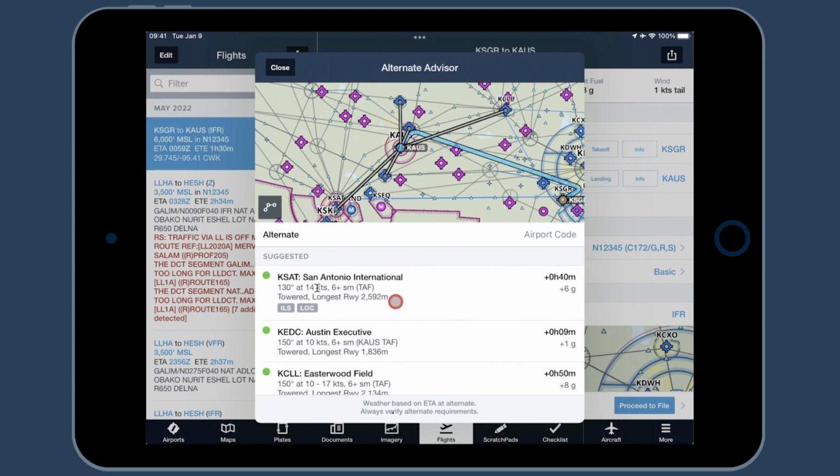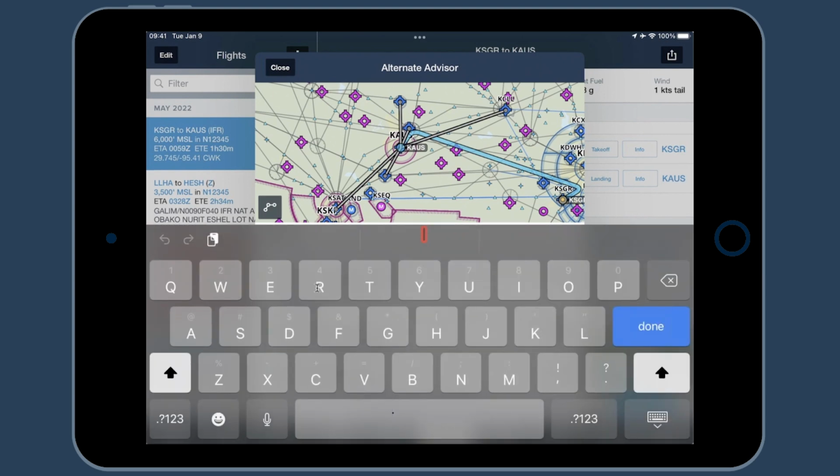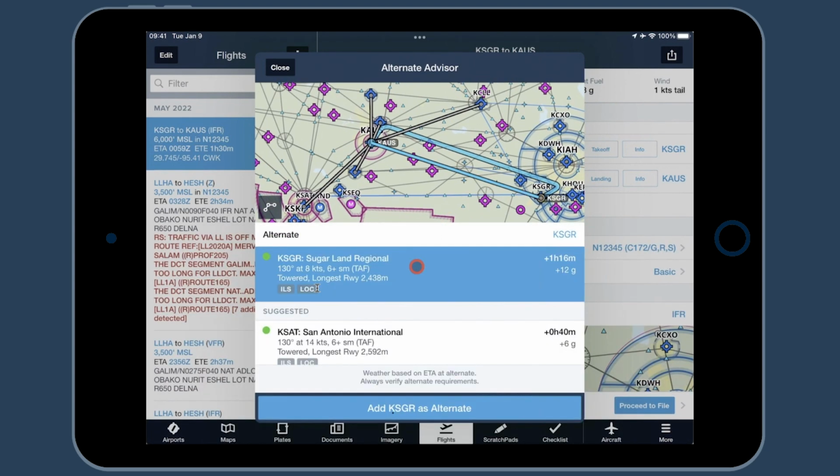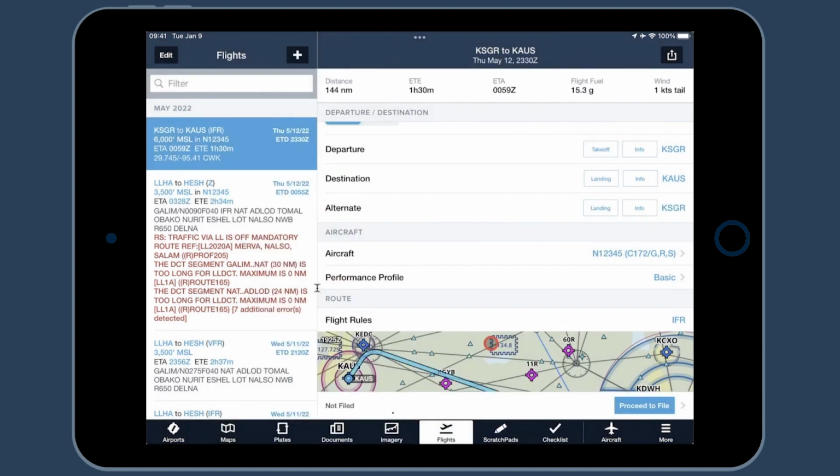Now, what if you don't like any of these places? What if we decide if we can't go to Austin, we're not going at all. We're just going to go right back to Sugar Land. So you can type right in that field, type in KSGR, and hit enter. Then down at the bottom, you add Sugar Land as the alternate. It's going to pop right there beneath the destination. And now you have that information.